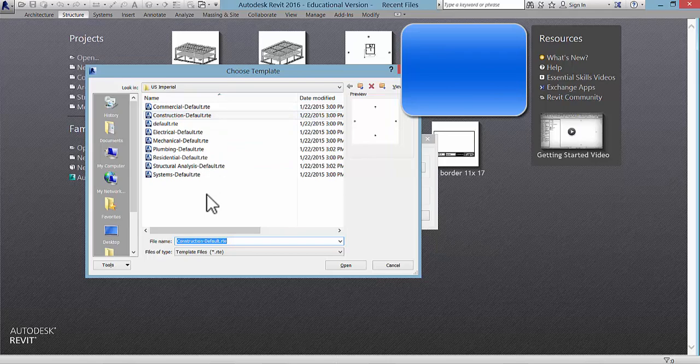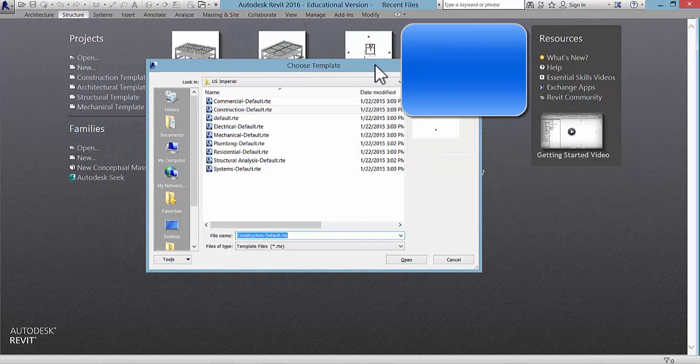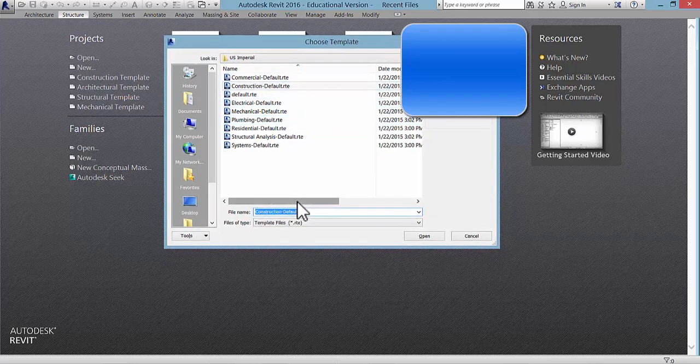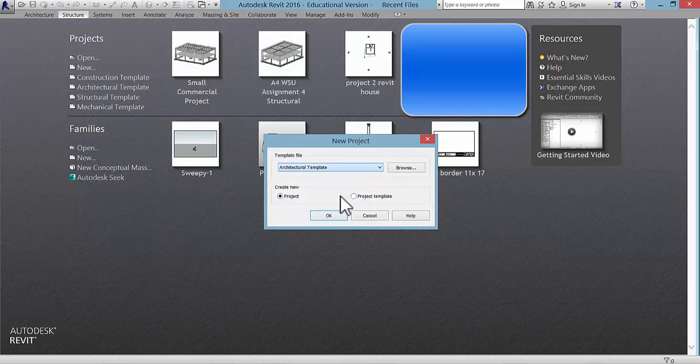For instance, the mechanical template would set it up so that the walls are going to be lighter than the ductwork and things that you're going to be working with. The residential template is pretty good. It does have a lot of the residential type of families in it, but if you start with the architectural template, you can always load those families that you need. So I'm going to start with the architectural template.